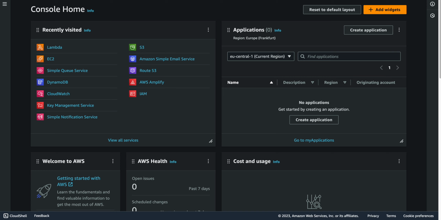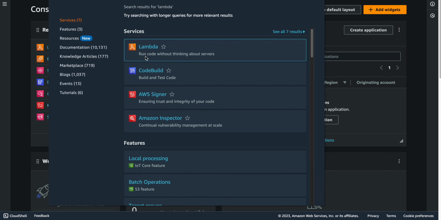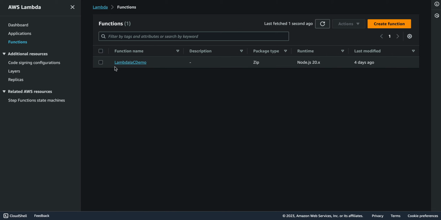Let's go to Lambda and type Lambda. You find Lambda, and we click on it. You find the function here, and we click on this function. If you can't find anything here, you can just create your own function. We have a dedicated video that talks about how to create a function.